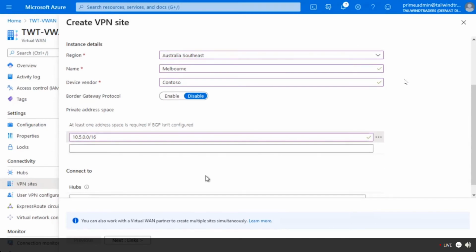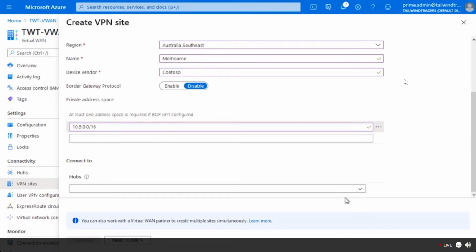Next, you can turn on Border Gateway Protocol, or you can specify the private address space of that branch site office. Border Gateway Protocol offers dynamic routing, but your on-premises firewall needs to support it. So to keep it simple for this demo, we'll just specify the on-premises private address space of that office. And we want it to connect to that hub resource that we just created.